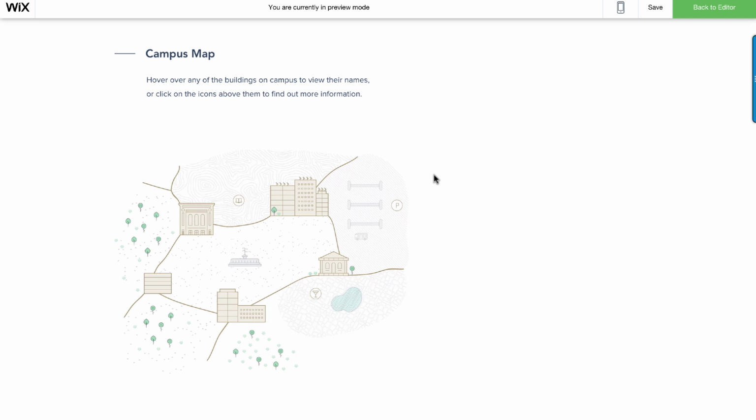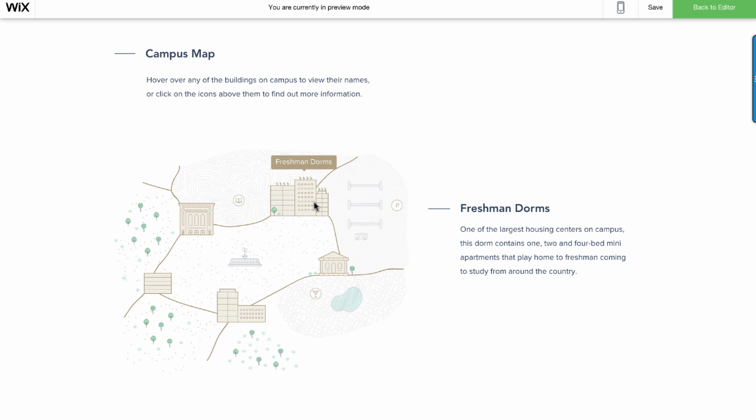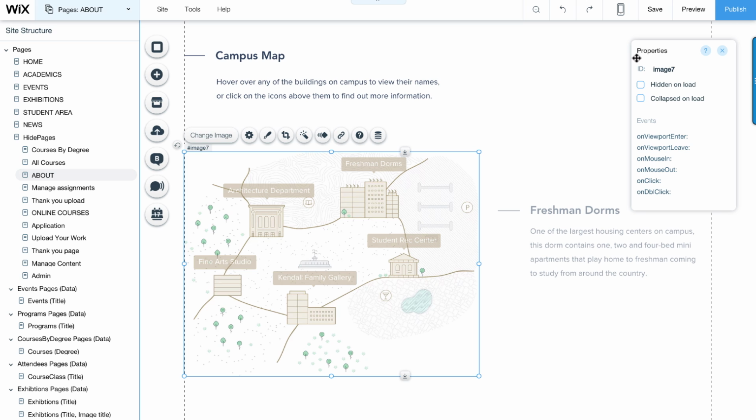Hover effects are great for when we want something like a tooltip or a text box to appear when a visitor hovers over an element. In this example, we'll create a tooltip with the building name and a short description when visitors hover over the campus map. We do that by handling two events, which control what happens when an element is hovered on: on mouse in and on mouse out, as seen here in the Properties panel. Then, in the Code panel, we can assign a set of actions that will take place when these events happen. Here's how we do it.